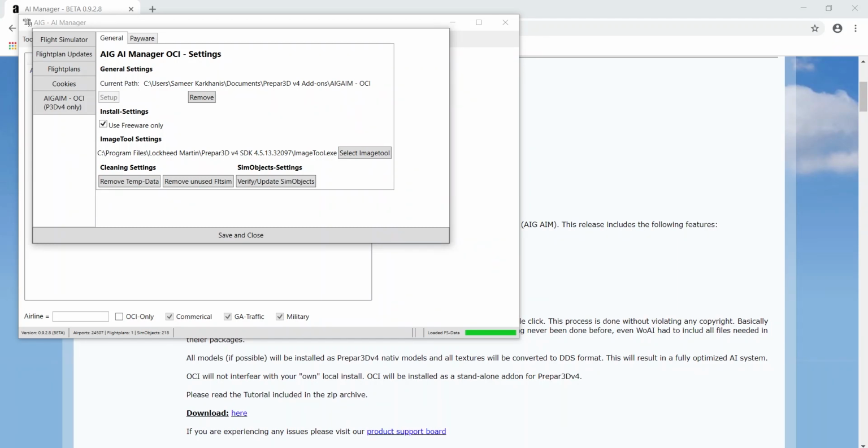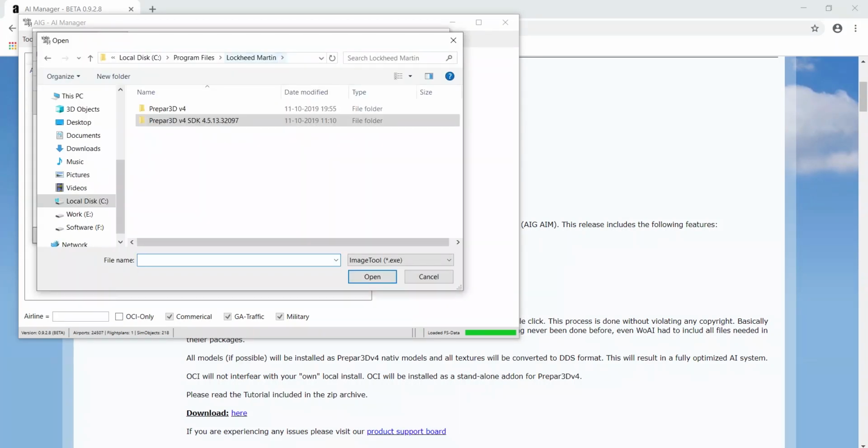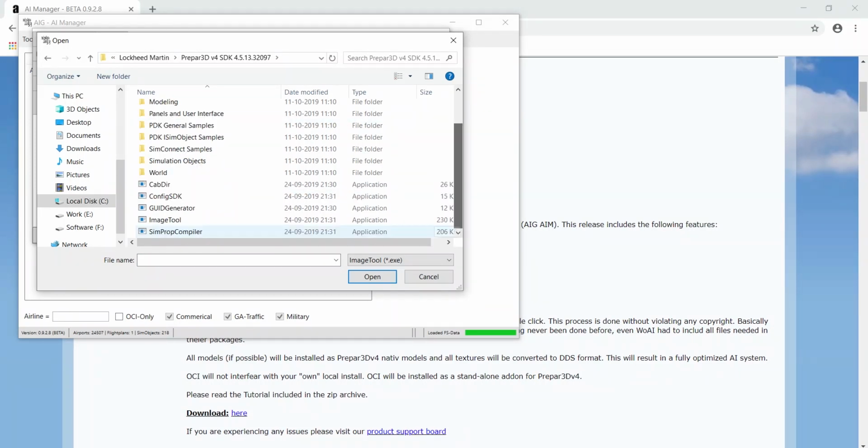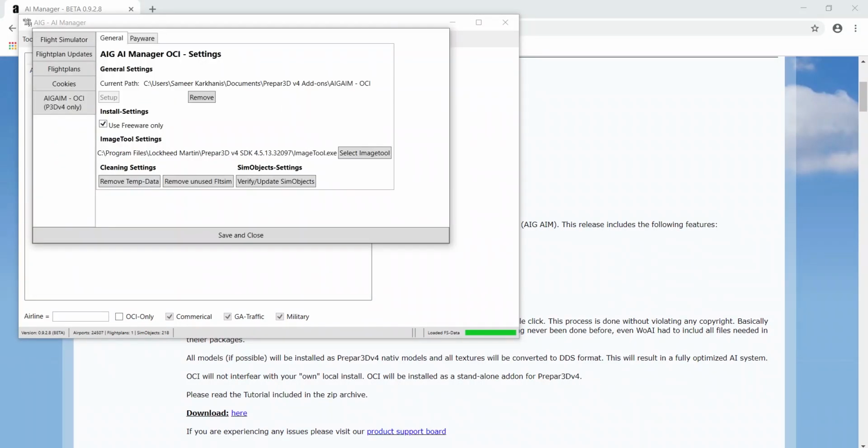So I'll just show you how I selected that. Click on select image tool. Here is my path, Lockheed Martin. This is my SDK, and here you need to select the image tool and click on open. Right, for me I have already selected it, so I'm not going to go into this. Once you have done that, do not touch all these options. Only touch them when you need to verify or update any sim objects.